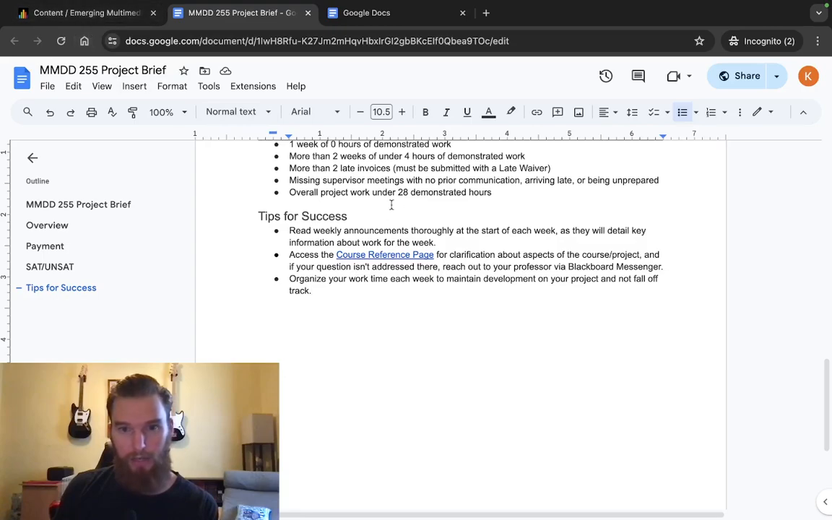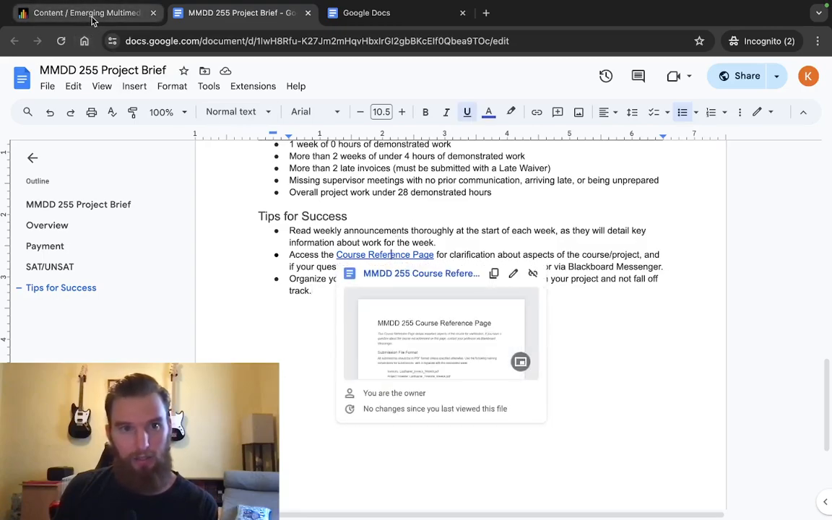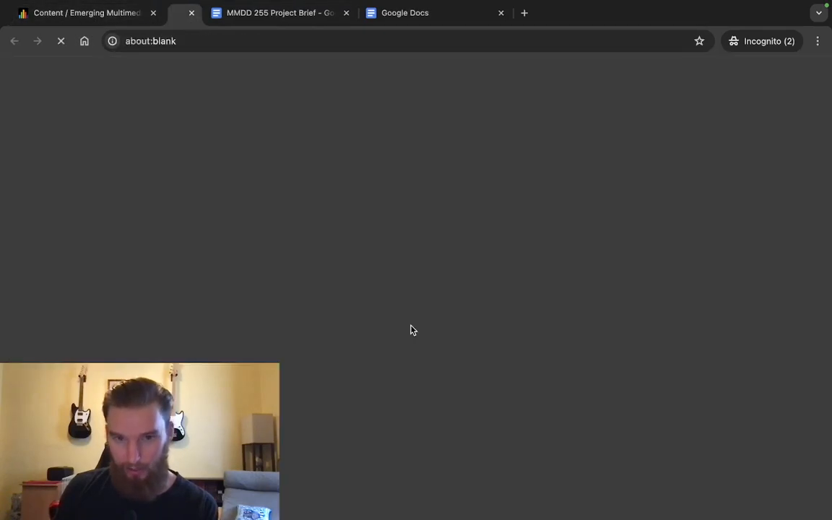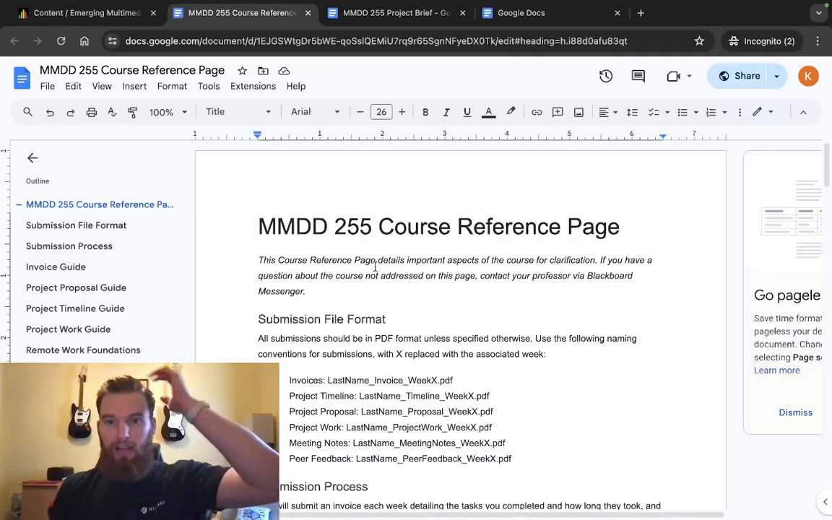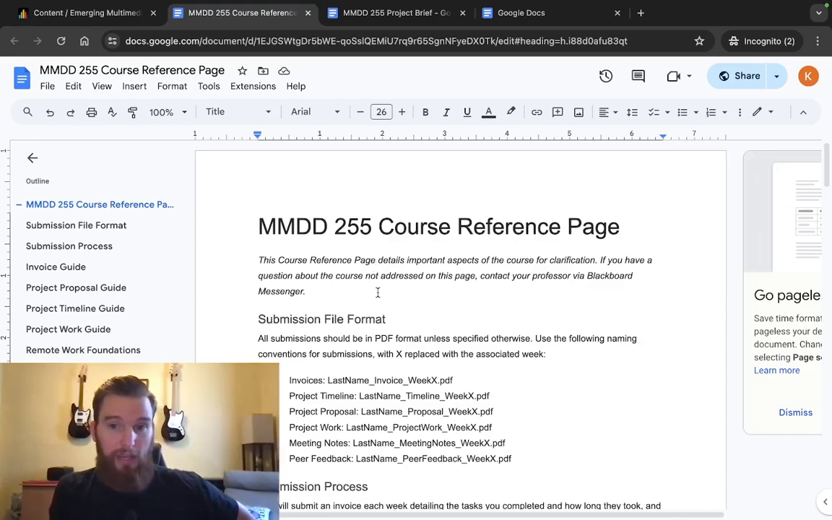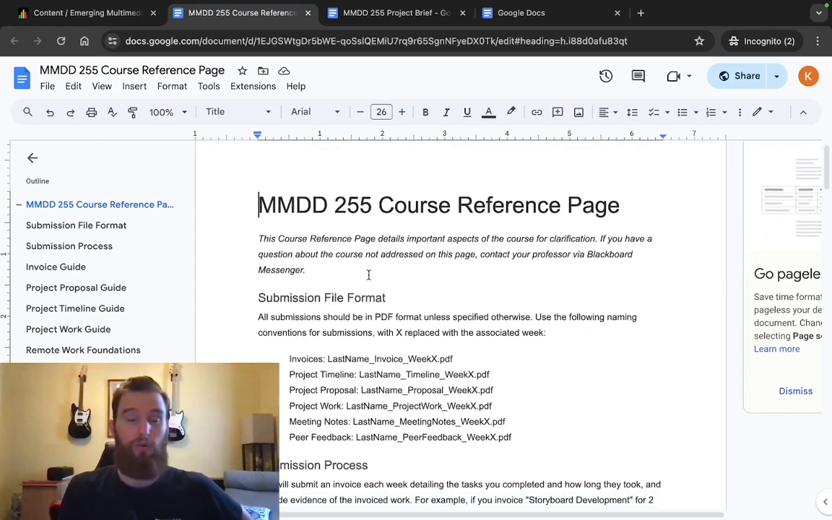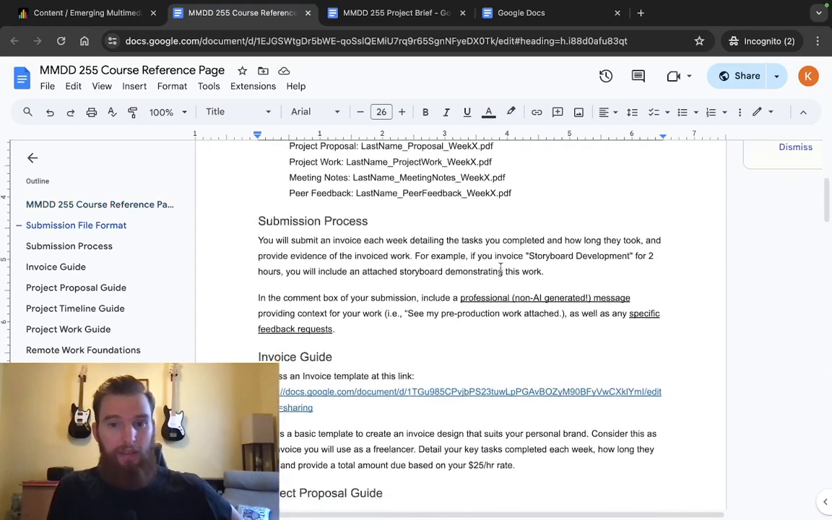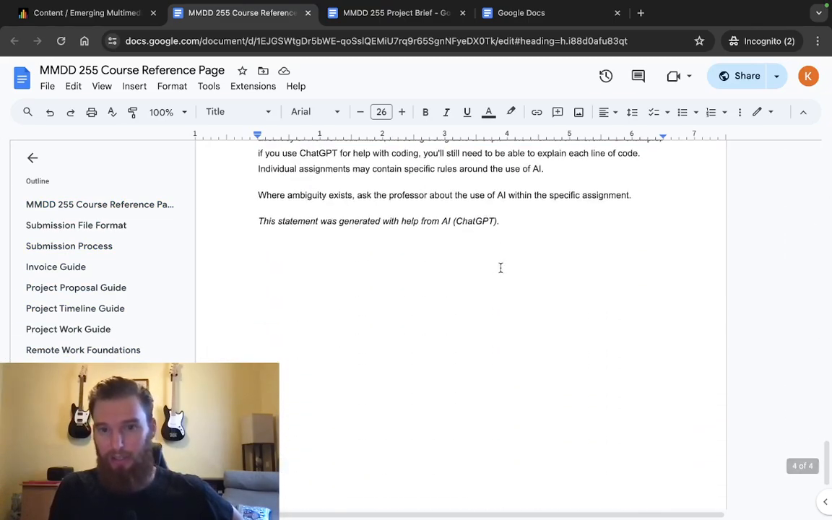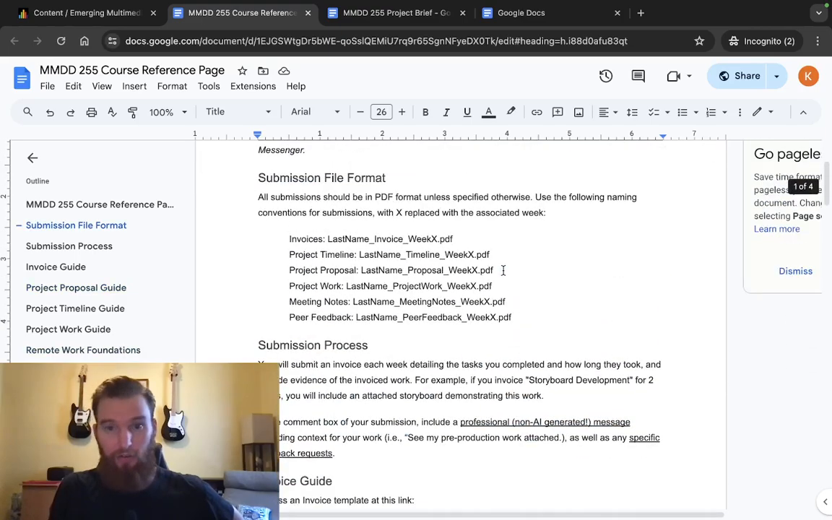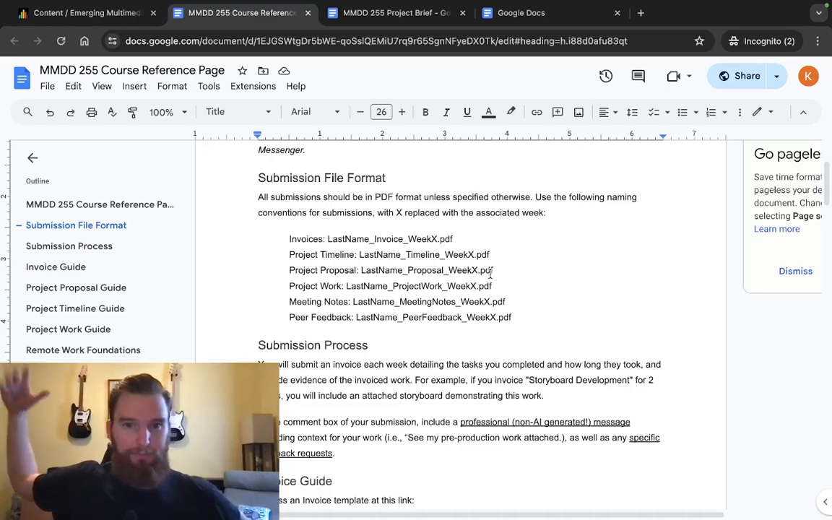Next is the course reference page, which is linked within this document, but you can also access it directly on Blackboard. This course reference page details important aspects of the course for clarification. If you have a question about the course not addressed in this page, contact your professor via Blackboard Messenger or one of your classmates as well. I'm not going to go through everything in this because this is a lot of information, and these are things you will be expected to know about the course. And you're quizzed on a lot of this information in the quiz that you have to complete.